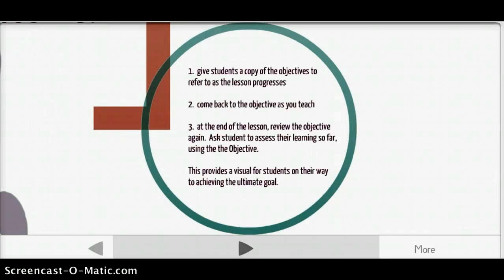We can give students a copy of the learning objectives to refer to as the lesson progresses. We can come back to the learning objectives as we teach, return to it, explain it, ask where they think we are. At the end of the lesson, review the learning objective again. Ask students to assess their learning so far using the actual objective. This provides a visual for students on their way to achieving the ultimate goal.